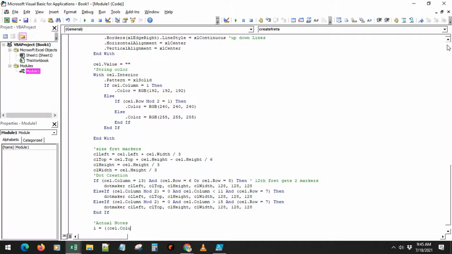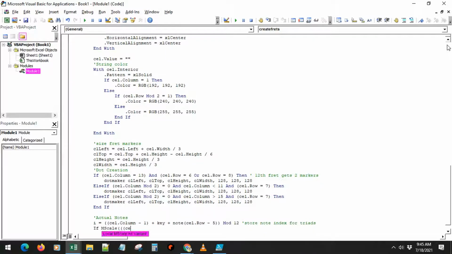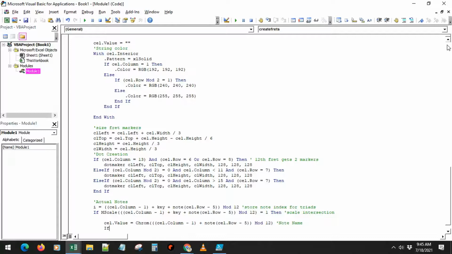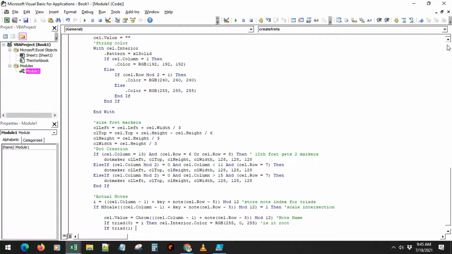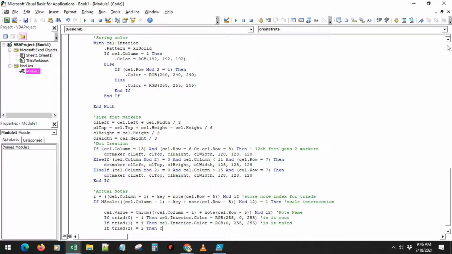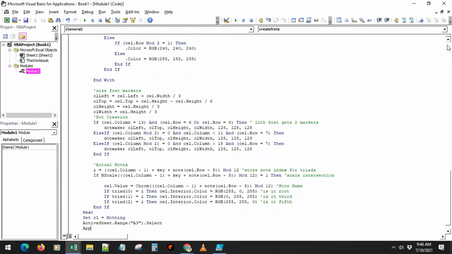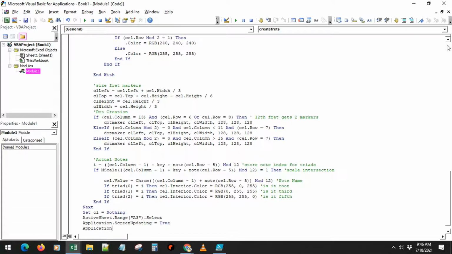Now I start putting the actual notes in, so I get the index of the note, where it is in the scale, and then I make sure that the note will appear in that scale, and then I insert the note off the chromatic scale, and then I start putting the triads into the sequence. So there are 3 different colors, your purple, yellow, your cyan. And then I turn off the acceleration and allow the screen to update, and that'll happen at the blink of an eye.